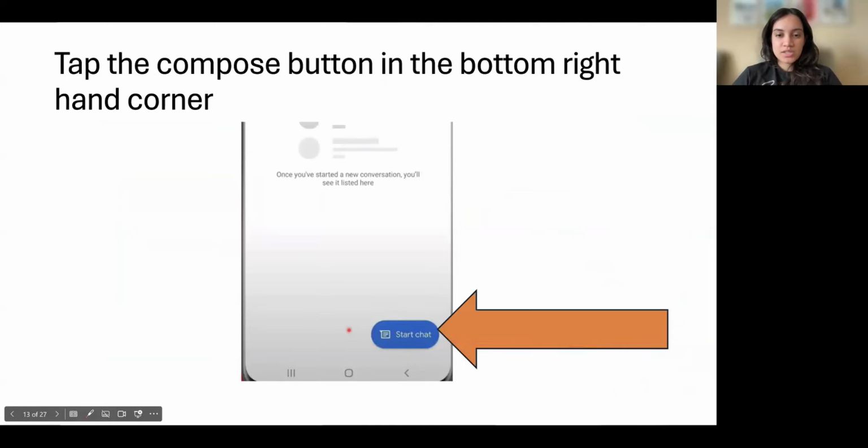However, our button to start a brand new message is at the bottom right-hand corner. So that is where we would click. Yours may be a smaller button. However, you will find a button at the bottom right-hand corner. It may not say start chat. It could say just compose. And it may even be this little tiny icon that looks like a square with lines, but it all does the same thing.